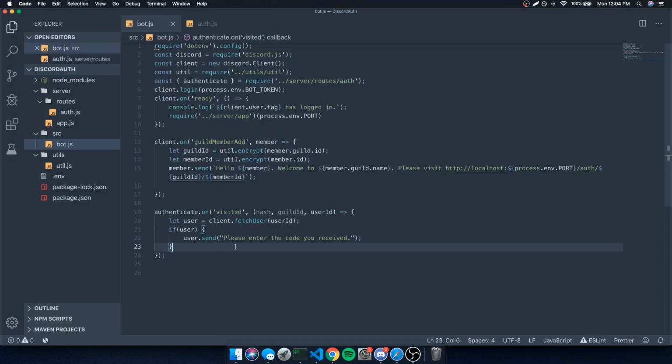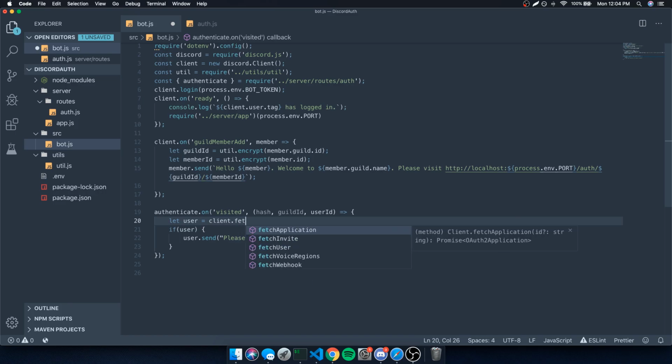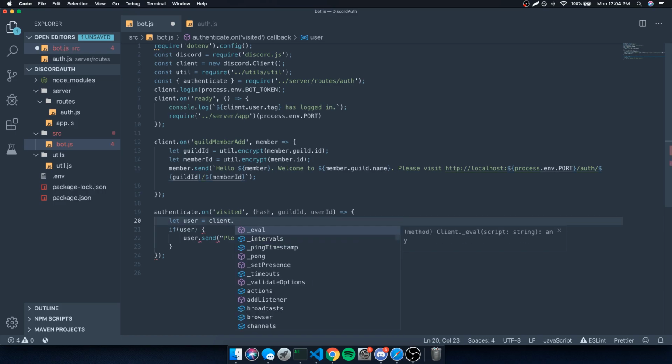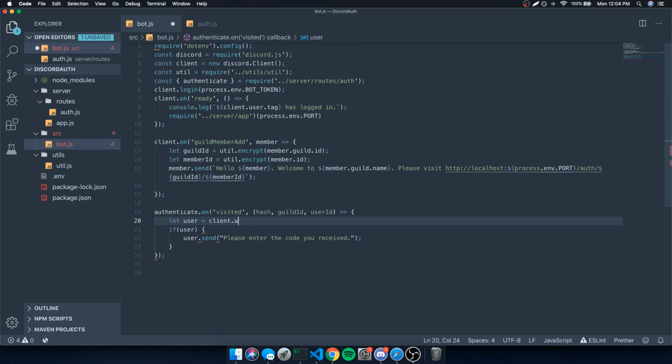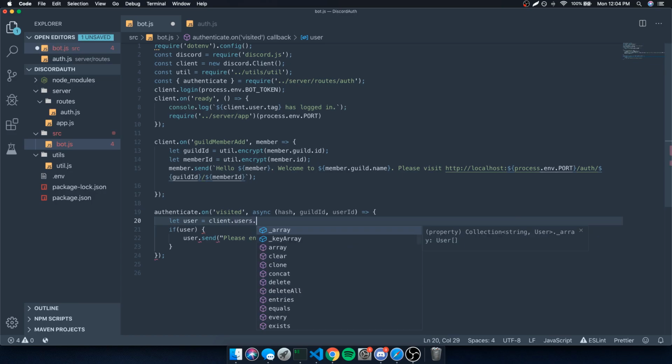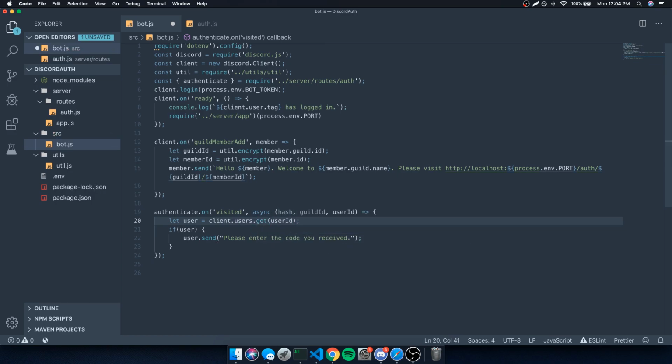User.send is not a function, so client, oh, it's client.users. No, wait. Client.fetch. Hold on. Oh wait, you know why? It's because I just realized fetchUser returns a promise. So we're gonna go ahead and say client.users. I think instead though we can just get the user by their ID because they are already handled by the client, so we don't actually have to fetch, because fetch will take a little bit longer. So let's try this again.